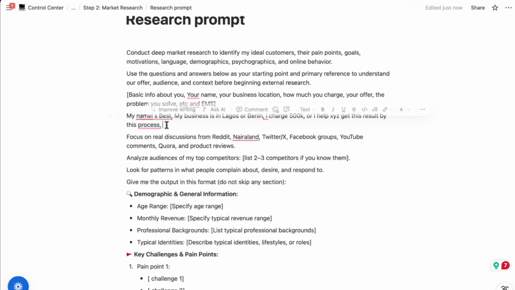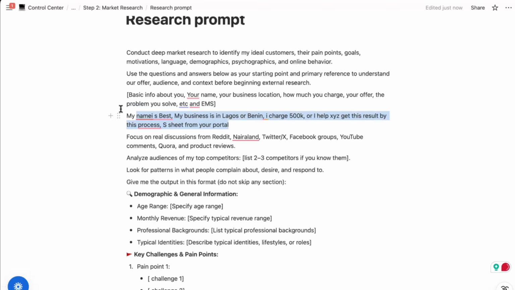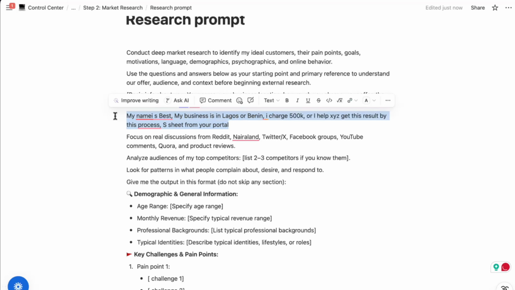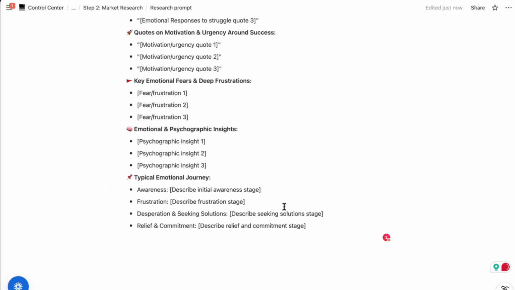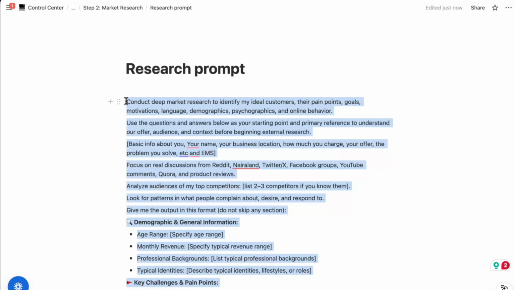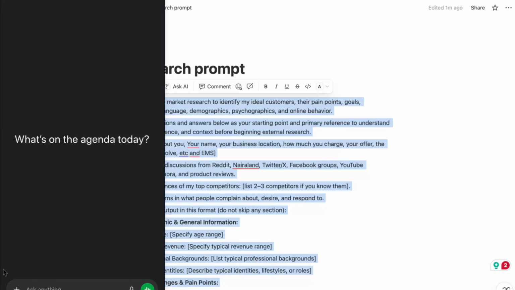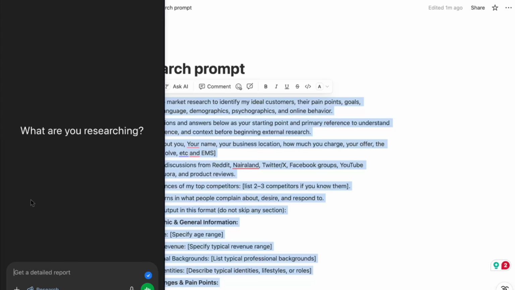Then after that, you just copy the EMS, like the market research, the Multimedia smart market questions or whatever, and paste it here like this. Once you have done that, you copy every single thing like this. You copy it, Control C, come to ChatGPT, click on this plus icon here. You will then click on deep research.